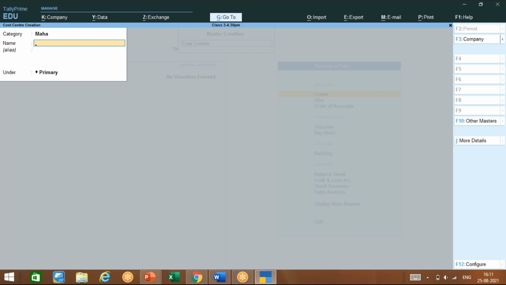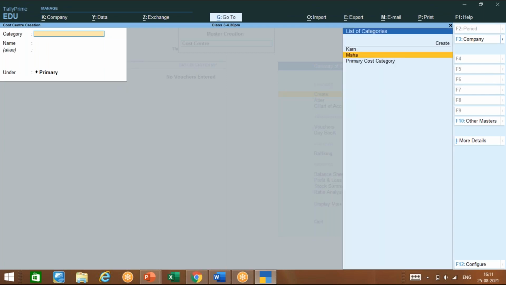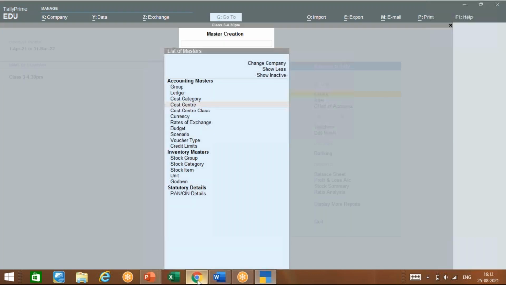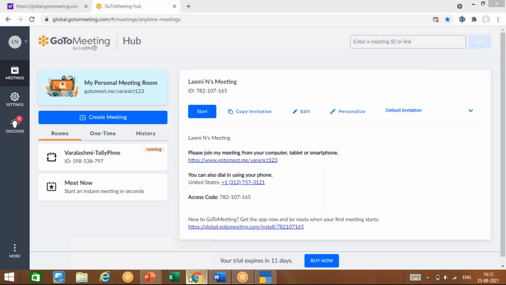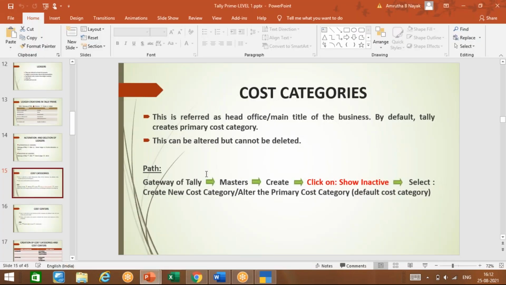Is this part clear? Everyone? Yes, ma'am. Cost category, yeah, cost category and cost center. Please take down this step.